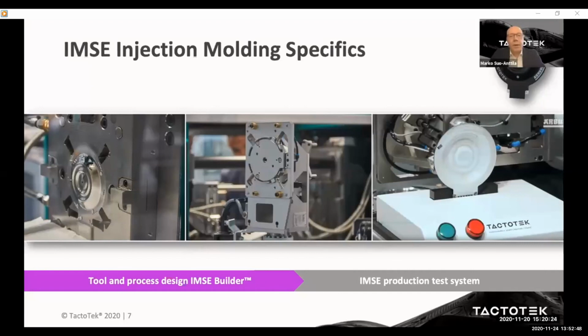We also need to consider the sensitivity of the film, how to grip that before molding, and once the part has been removed from the tool, how this part will be handled so that there will be no handling related defects, for example, for the testing process. For all of this, TactoTek has developed additional know-how and expertise, and it's been packaged into the so-called IMSE Builder, which is one of the products which TactoTek licenses to its customers.